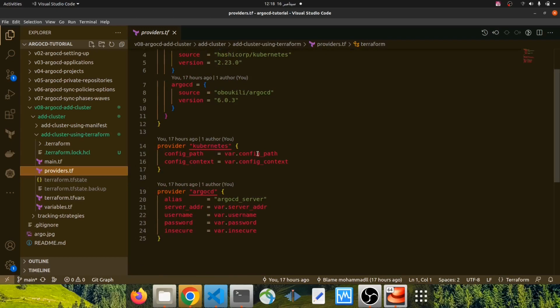In this scenario, I want to create Argo CD resources and Kubernetes resources. Because of that, I'm using all these providers. I'm using the Argo CD and Kubernetes providers. So I need both of them, Kubernetes and Argo CD. In the Kubernetes provider, we are using config path and config context. Terraform wants to know where can we deploy the resources? Where can we create the resources?